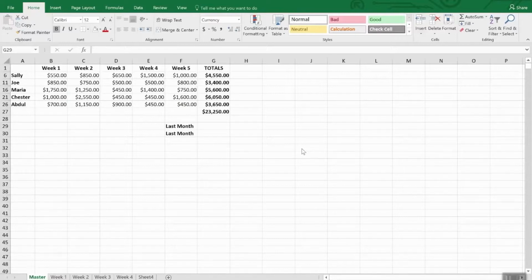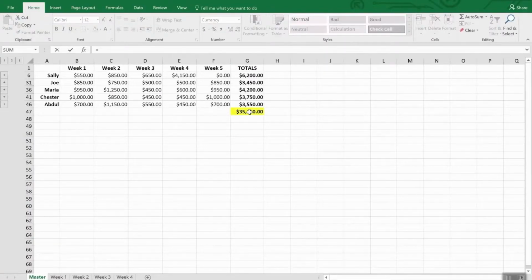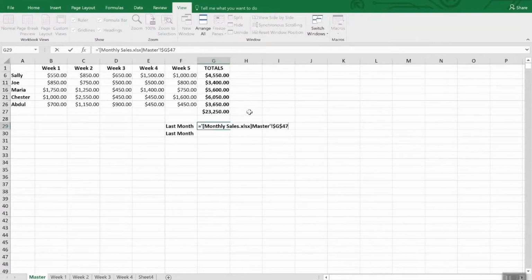So here's how it works. We're back with our sales team, and it's now the end of a second month. In our monthly sales 2 workbook, we want to see how the team is doing against the previous month. So here on the master worksheet, we are going to add a link to last month's total. So our formula will start, as they all do, with an equal sign. And we don't need any function because we're just creating a link. So we are going to jump over to last month's worksheet, monthly sales. And all we need to do is click on the cell that we want to summon, and hit enter.